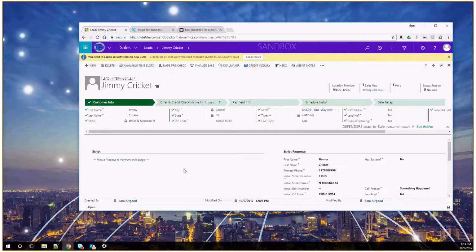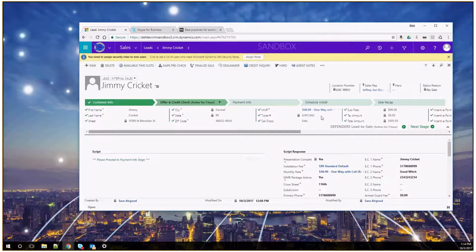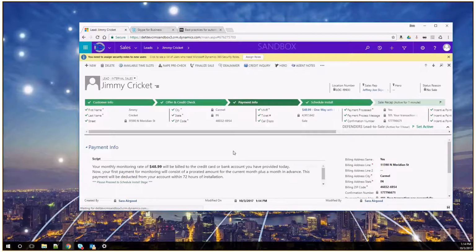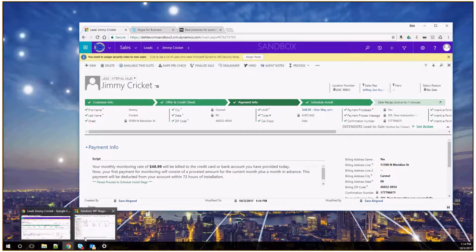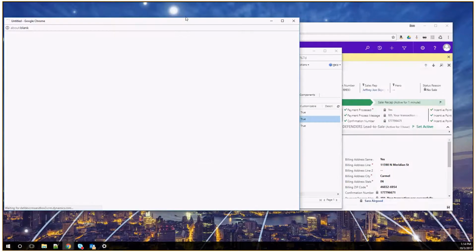So I've goosed some data up and I've created a lead where I've gotten all of my data filled in through this point. If I hit next stage here, what you're going to see is that workflow work and it's going to go straight to sale recap. So it skipped right over these two, according to my handy dandy workflow. Let's step through that.